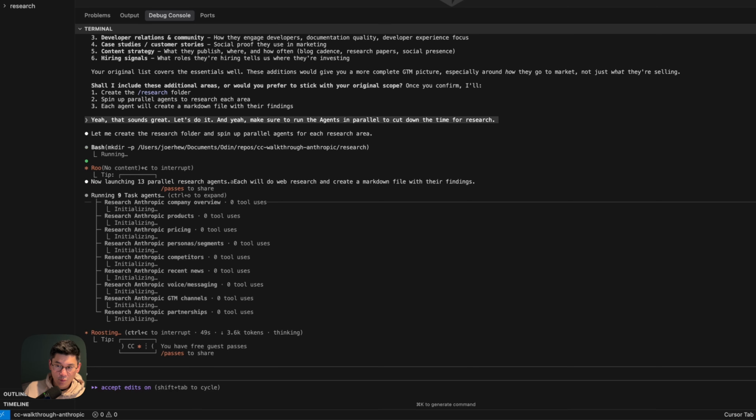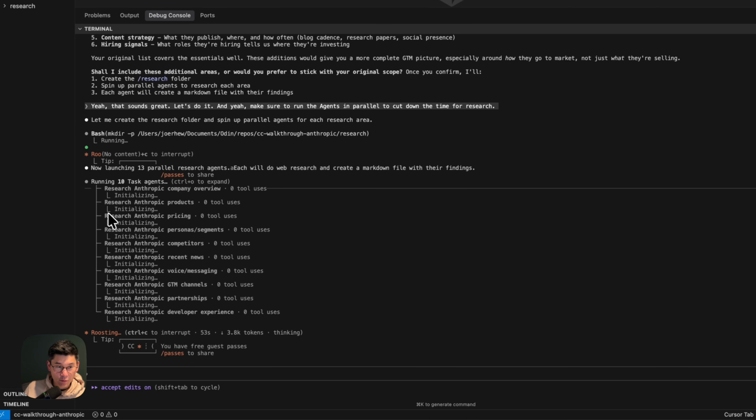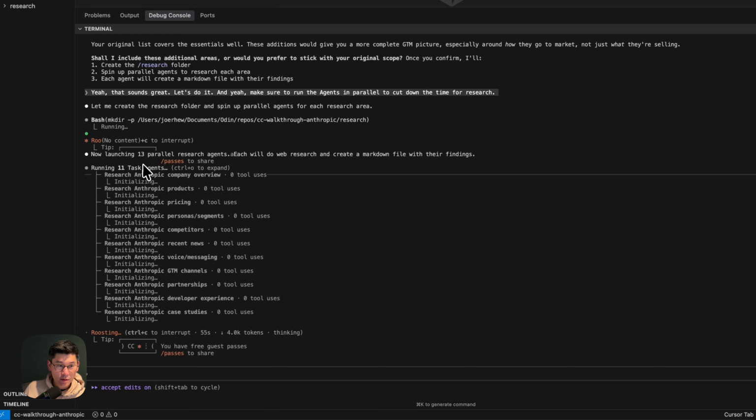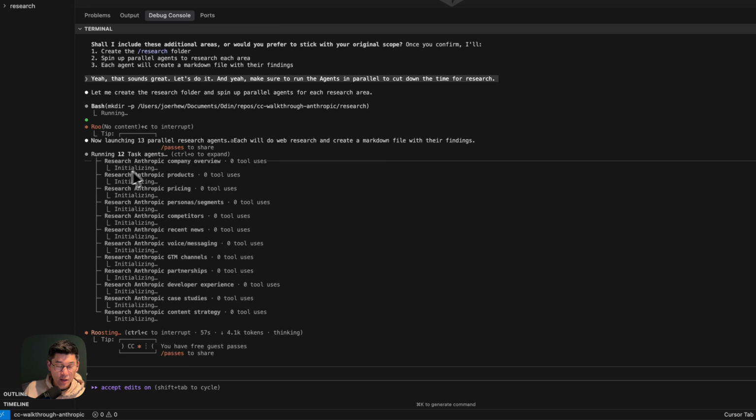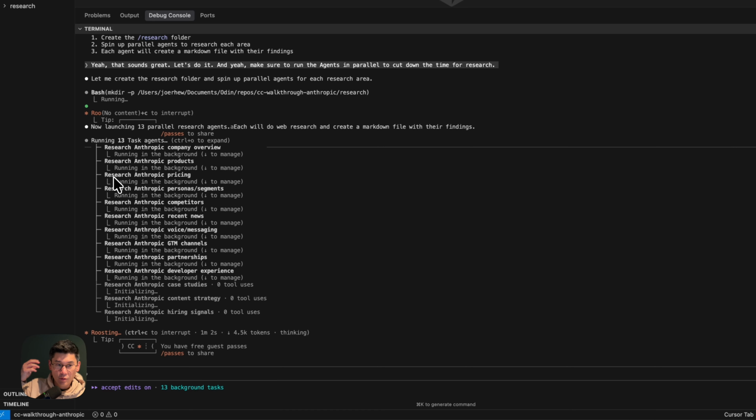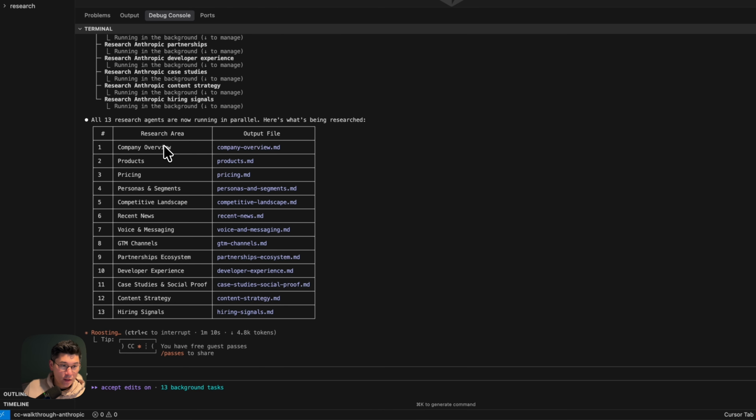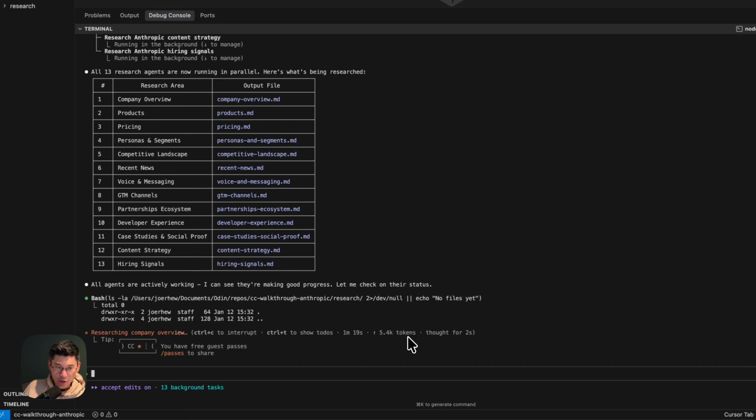I said I would return when it was done, but I just wanted to show you that it's spinning up all of these different research agents. So there's 10, now 11 task agents that are all doing their own thing and then bringing back a bunch of research that it's going to do. And then we're just going to dump them into files. So this really significantly speeds up the process, right? So it says they're running in parallel. Here's what's being researched, and it'll finish when it finishes.